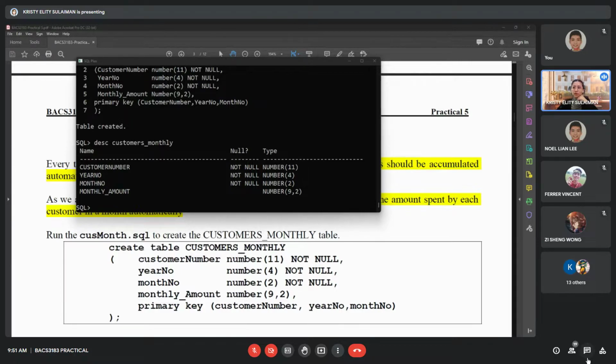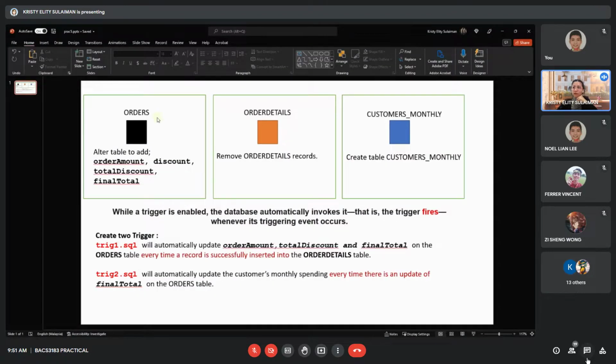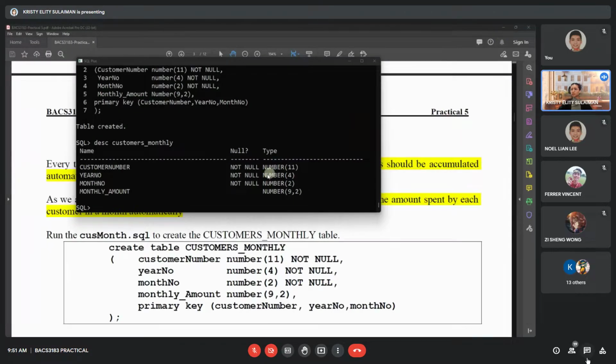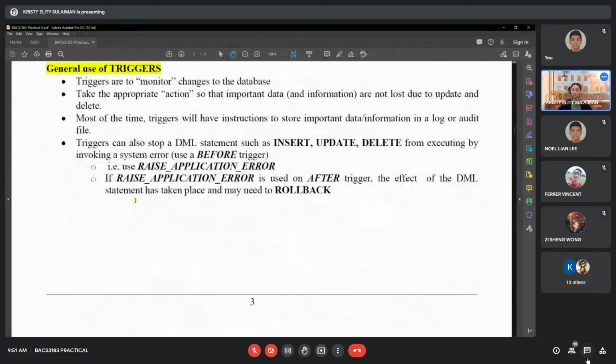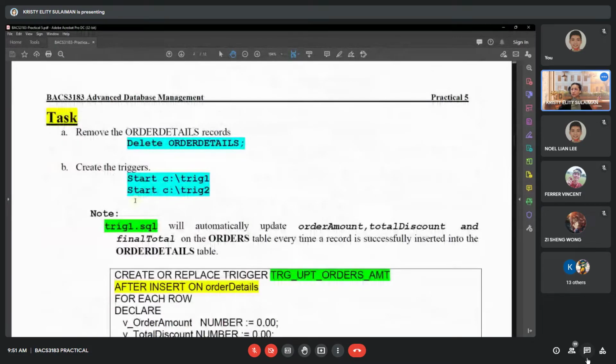Okay, so now we have created all these. We already have all these three tables in our table space. So what you do next is go to the task. Now we can already start doing the task in page 4. First thing, remove the order details record.